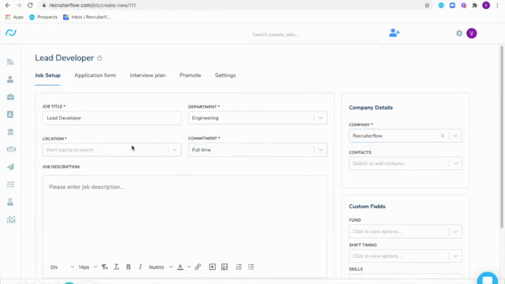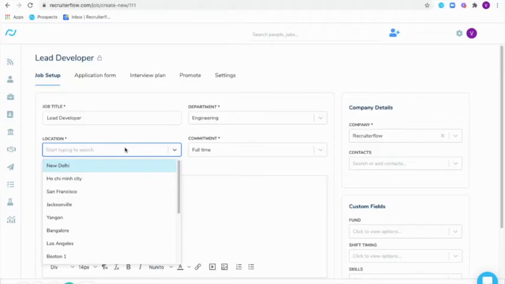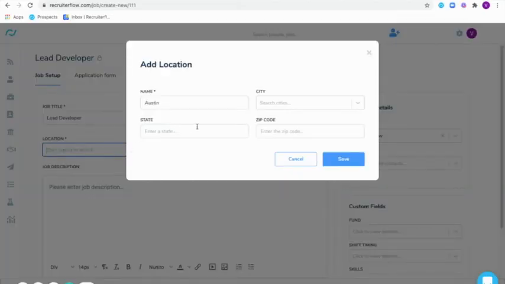For the location part, you can configure the location right here from the Job Setup section. So let me just create option as a location. Once you do that, make sure you configure the city as per the company's headquarters along with the country. For example, if a company is headquartered in Austin, make sure you select the city as Austin, United States. And then you can just type in the state and hit on save.